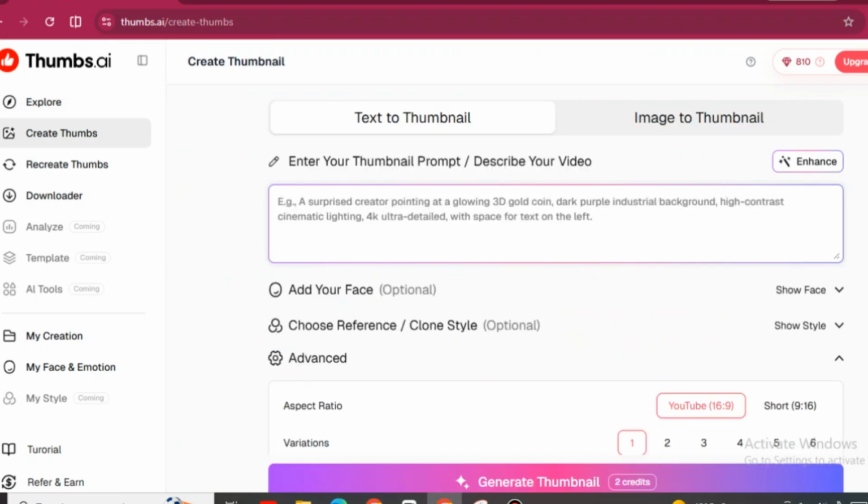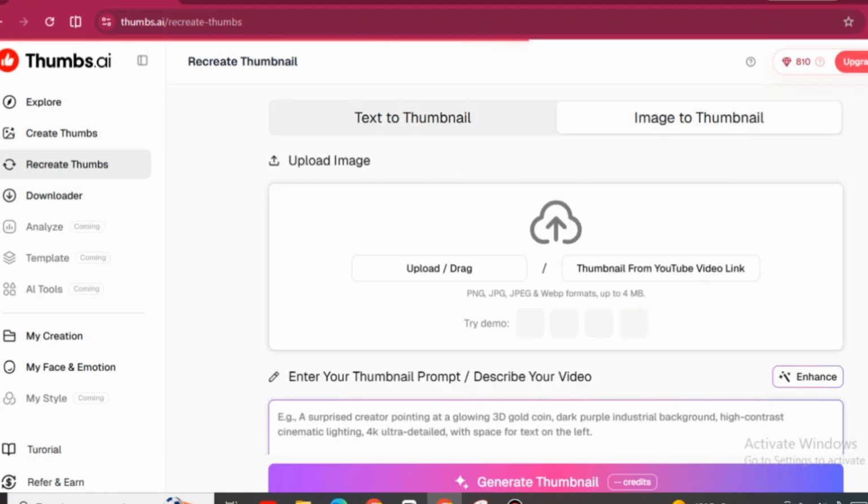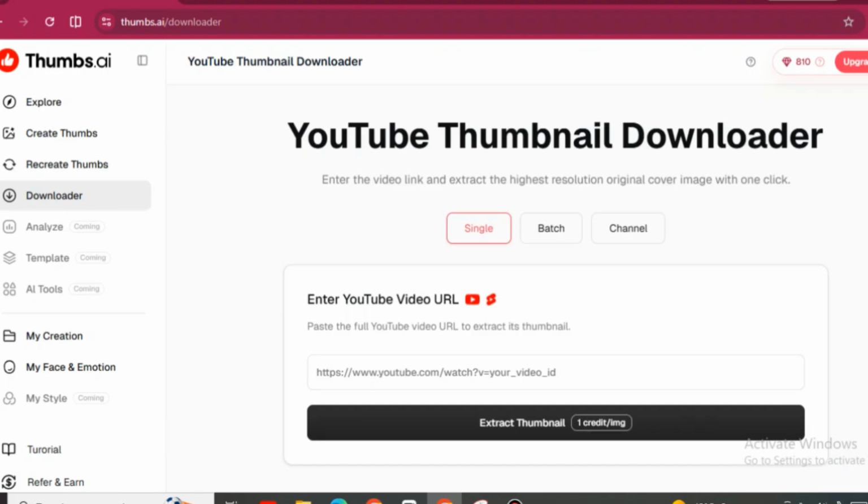Here you can choose from text to thumbnail or image to thumbnail. Next is Downloader tab. Here just paste any video link and its thumbnail will be downloaded. It takes 1 credit to extract 1 thumbnail.